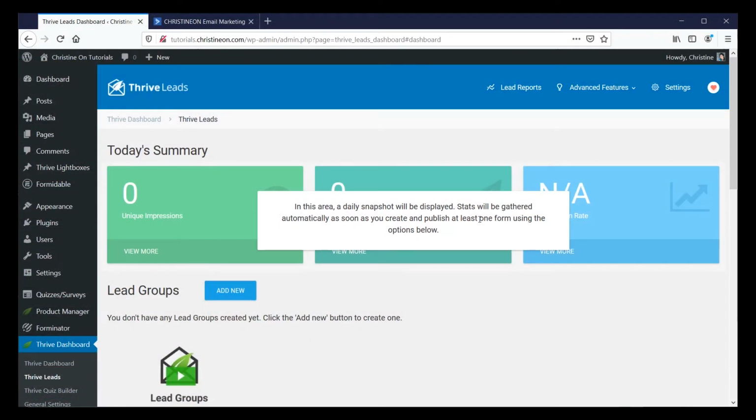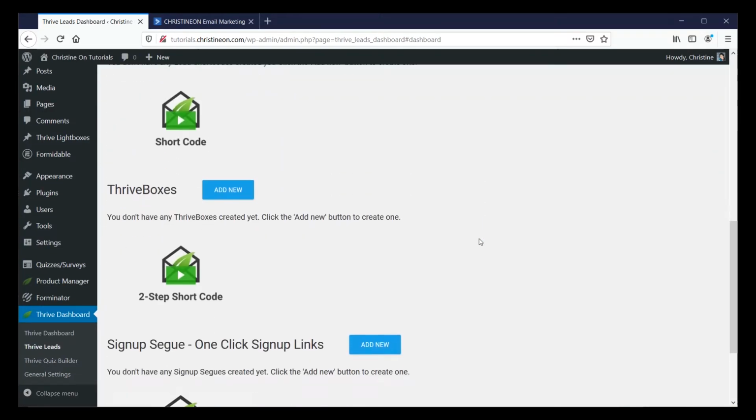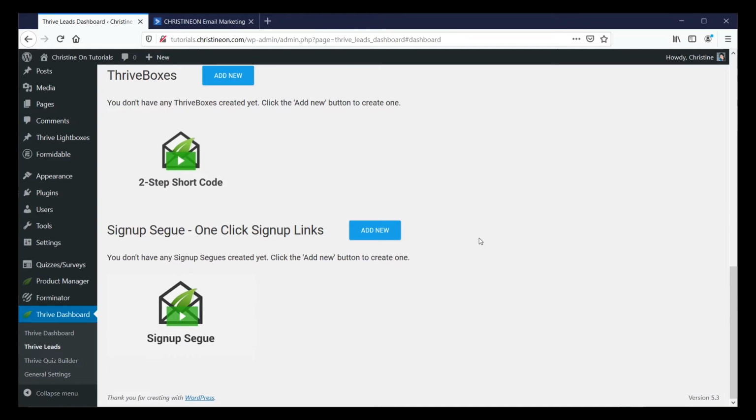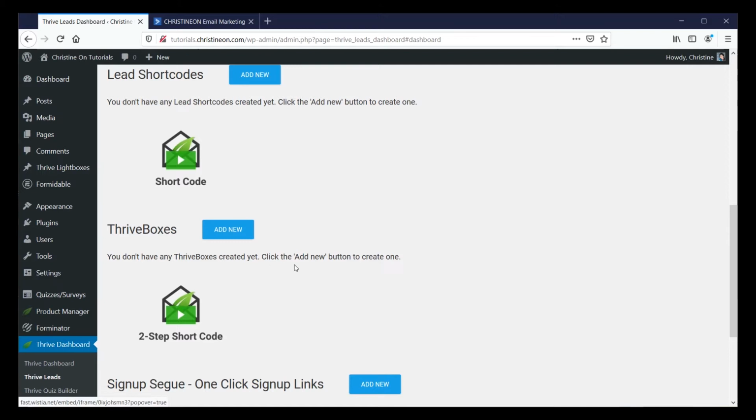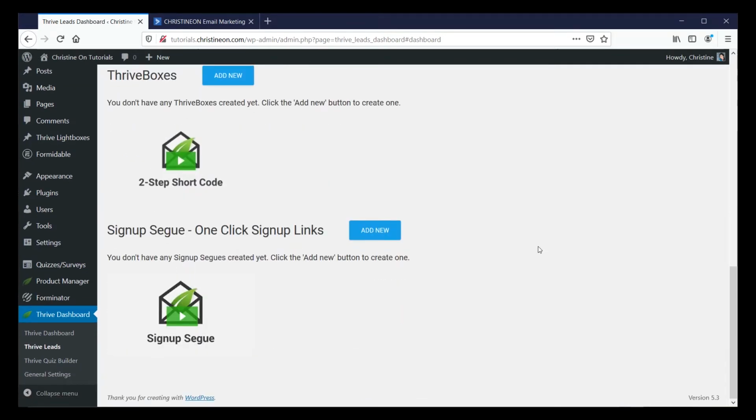So let's take a look at the Thrive Leads dashboard. I know this can look pretty confusing if you're new to Thrive Leads, but I promise you it's really not that bad. If you're feeling overwhelmed, you can always watch the linked tutorials like here and here. They're really helpful, so I definitely recommend watching those.